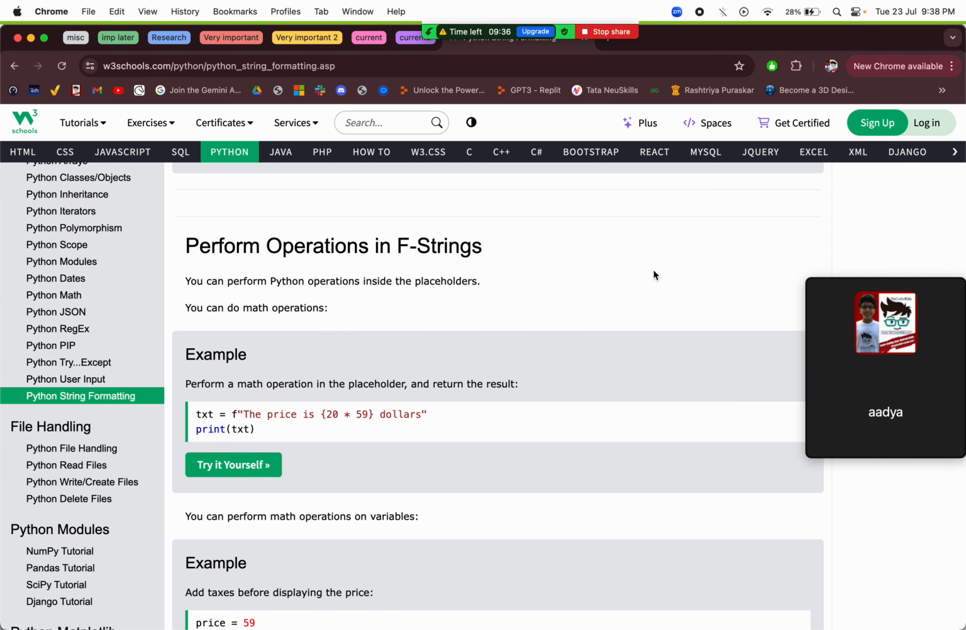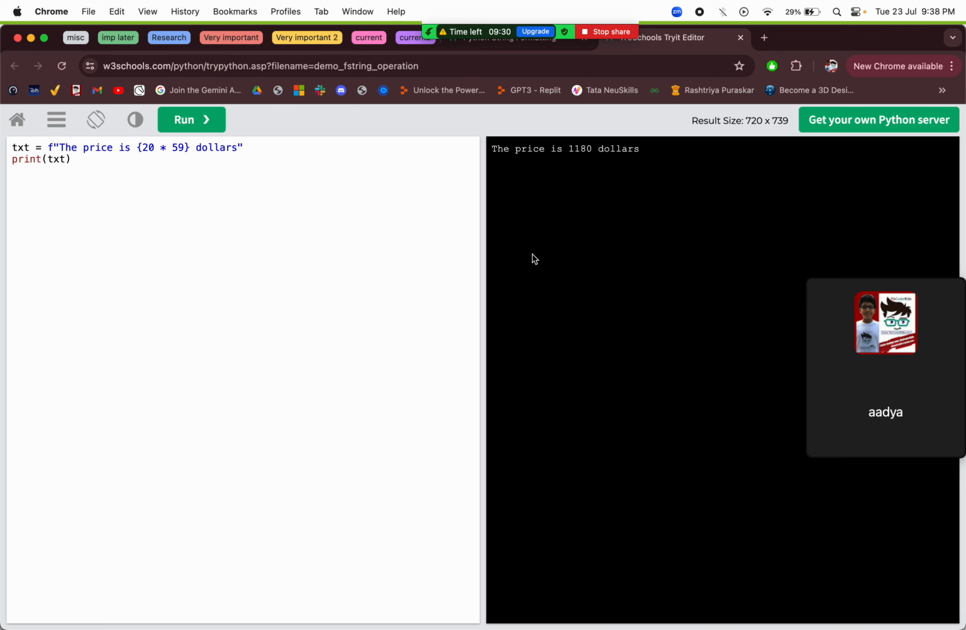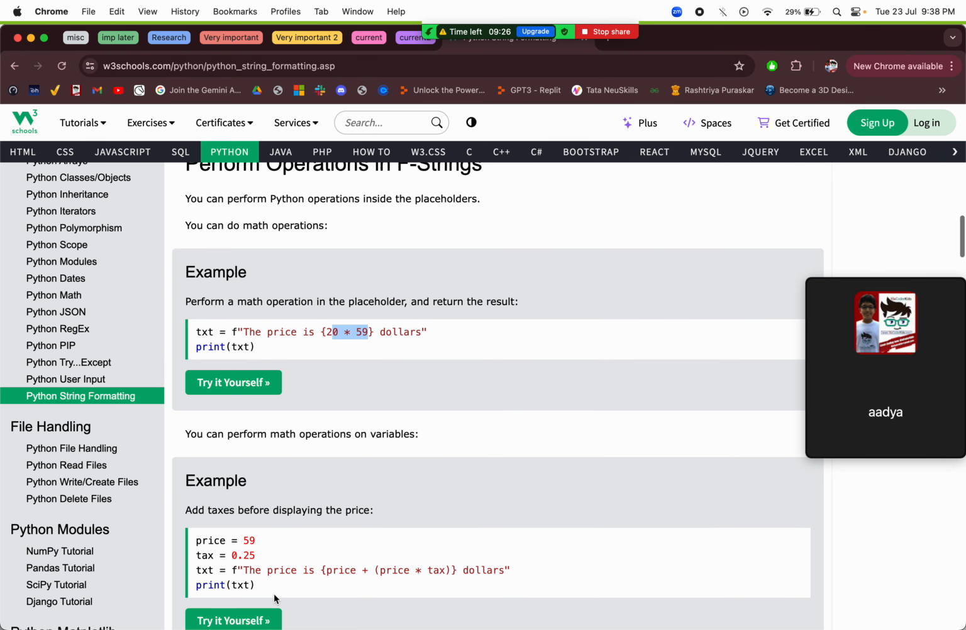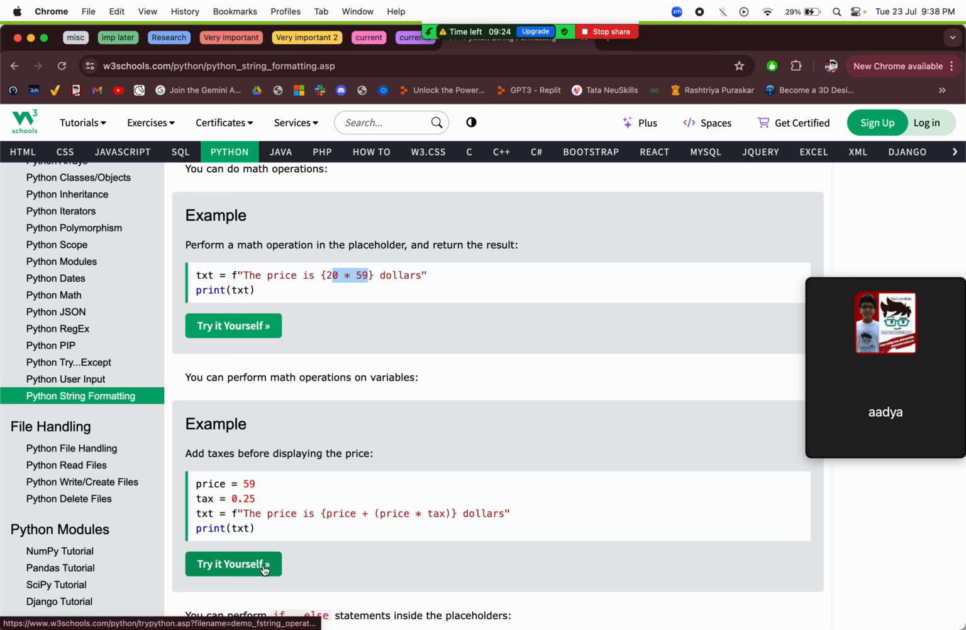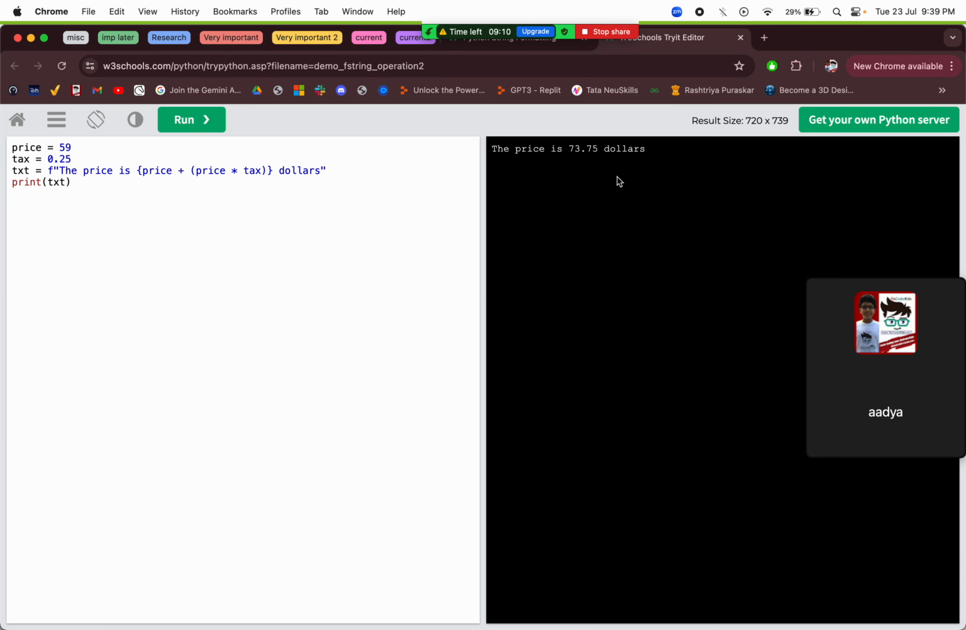So basically we can also perform operations in it. So like 20 into $59. So we are performing an operation, so it will show 1180. Then over here we are performing another operation. So we are saying price plus price into tax dollars. So it's showing $73.75.